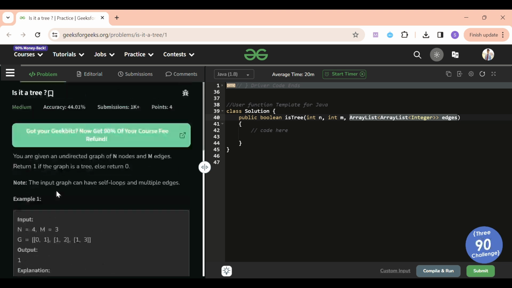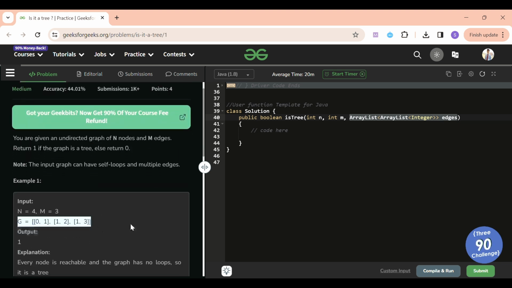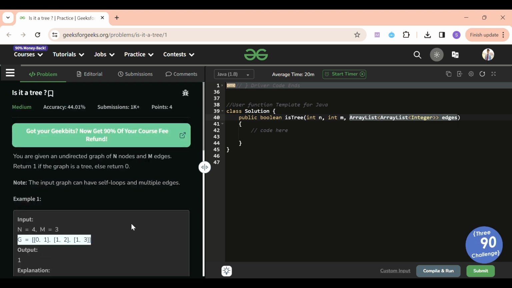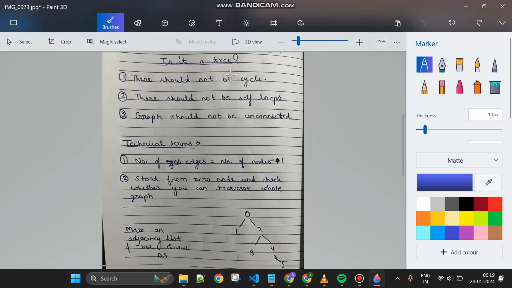So basically you have to tell whether this given graph is a tree or not. You might be thinking, oh, it's a tough problem, how are we going to solve this? But I have written something for you as notes. Let's jump onto the notes section, and after that this problem will become very easy for you.